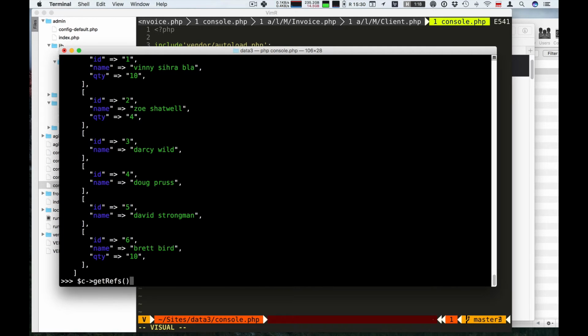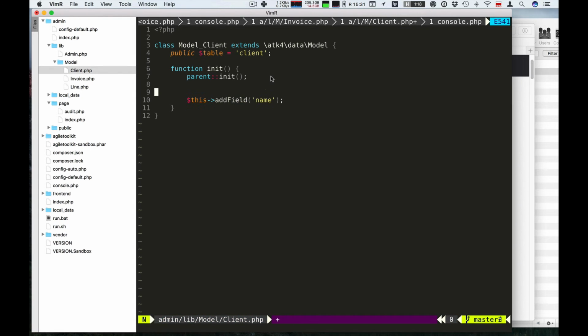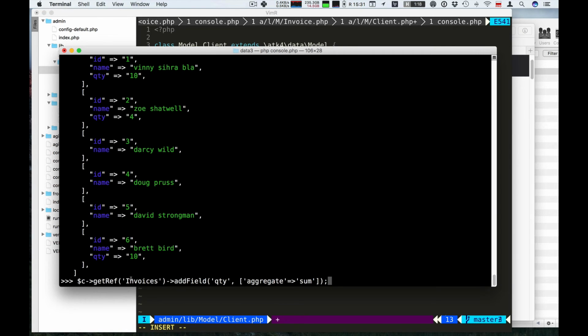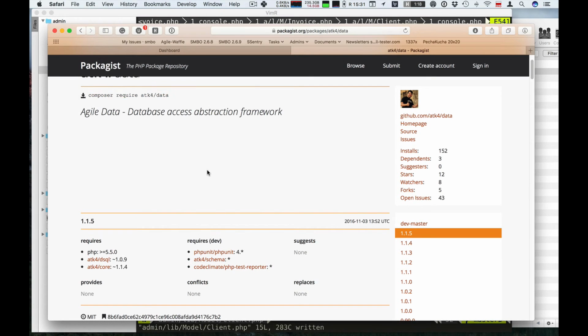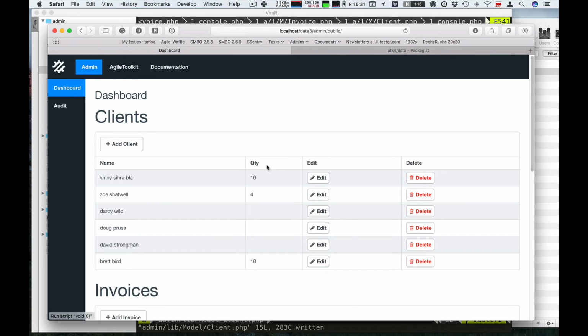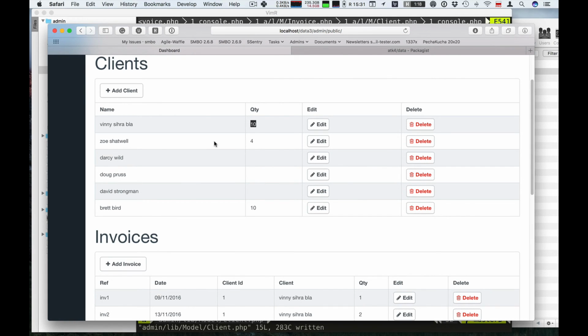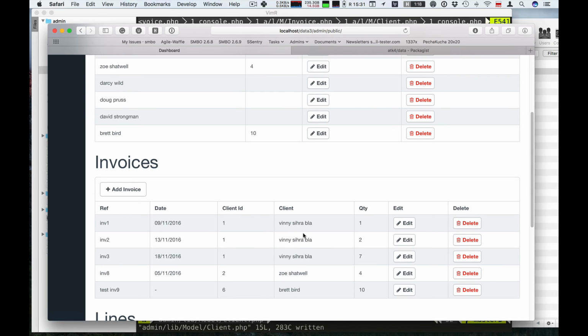So now that I have tried a couple of these things in the console, I would like to make them permanent. So I can actually take that and move it up into my class for the client. After I have done that, I can go back to my UI application, and there's a new field, quantity, in here, and it shows me that this particular client has quantity of 10 across all of his invoices.